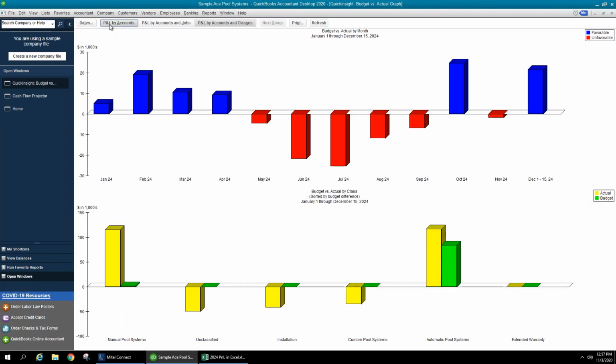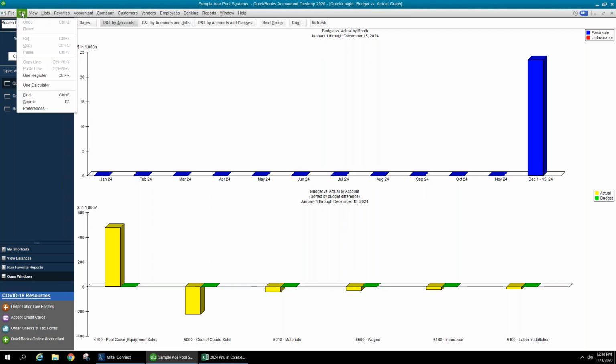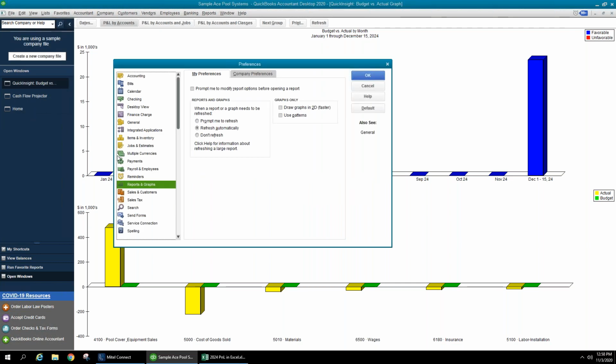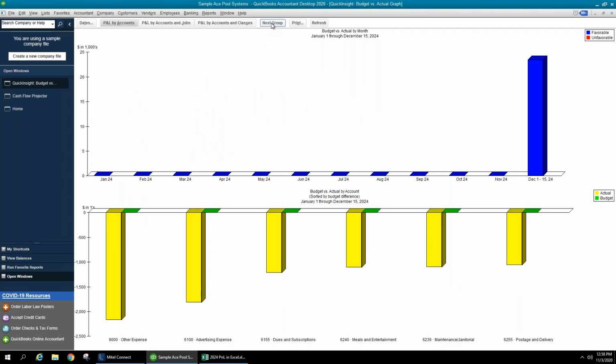And if you notice that when you're double clicking and things are coming up really slowly, QuickBooks uses a lot of information gathering when it runs these reports. You go into Edit on the top menu bar, Preferences. What you could do under Reports and Graphs is draw the graphs in 2D and use patterns, but it's not as pretty. I can also look at my next group of expenses.